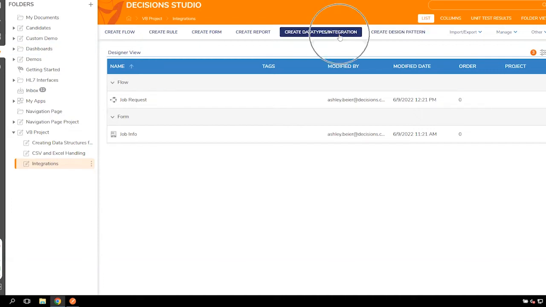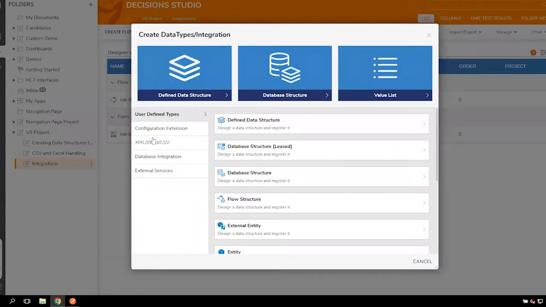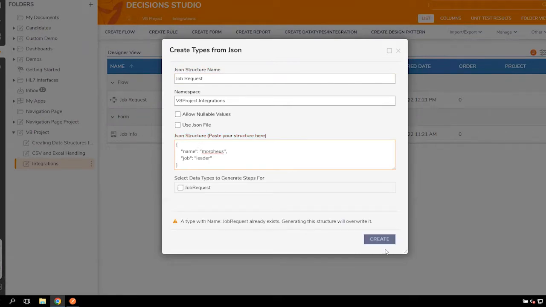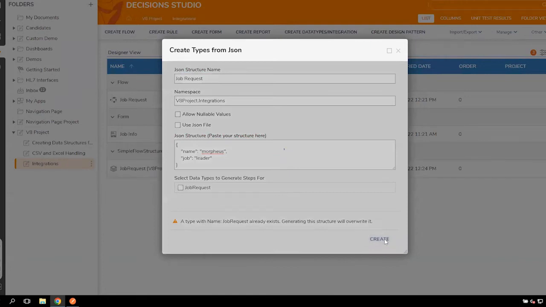Inside of my studio, I'm going to come up to create data types and integration. We're going to start with the XML, JSON, and CSV files. We are creating from JSON here, so go ahead and choose that option. This first one here is going to be job request. The second one is going to be our response. So go ahead and paste that request down here at the bottom. These are going to be the inputs that are shipping out to the external system. We'll press create.